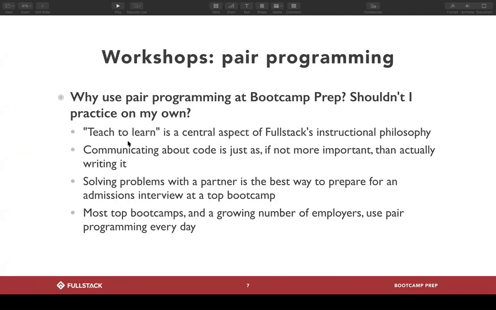So what's helpful and important about pair programming? A lot of people especially like to practice on their own. There is something nice about that. Sometimes you can focus and just try to get clear on what certain principles are. However, it's super helpful to take advantage of working in pairs, especially in these workshops. You get a chance to teach to learn, which is a central aspect of Full Stack's philosophy, and what makes students at Full Stack so successful is the opportunity to constantly teach other students. And that's really, from my experience, been one of the best ways I've internalized different things.